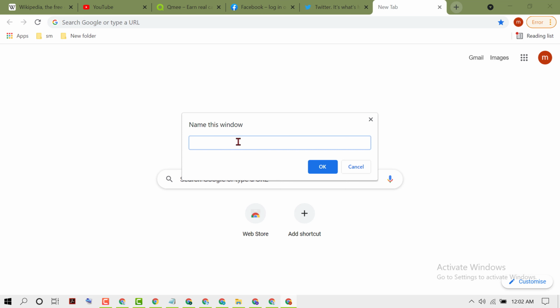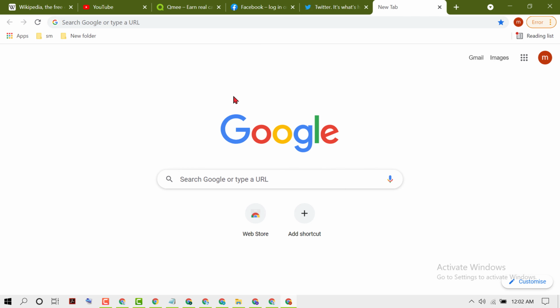Now give any name as your choice, then click on OK. So this window is named best.